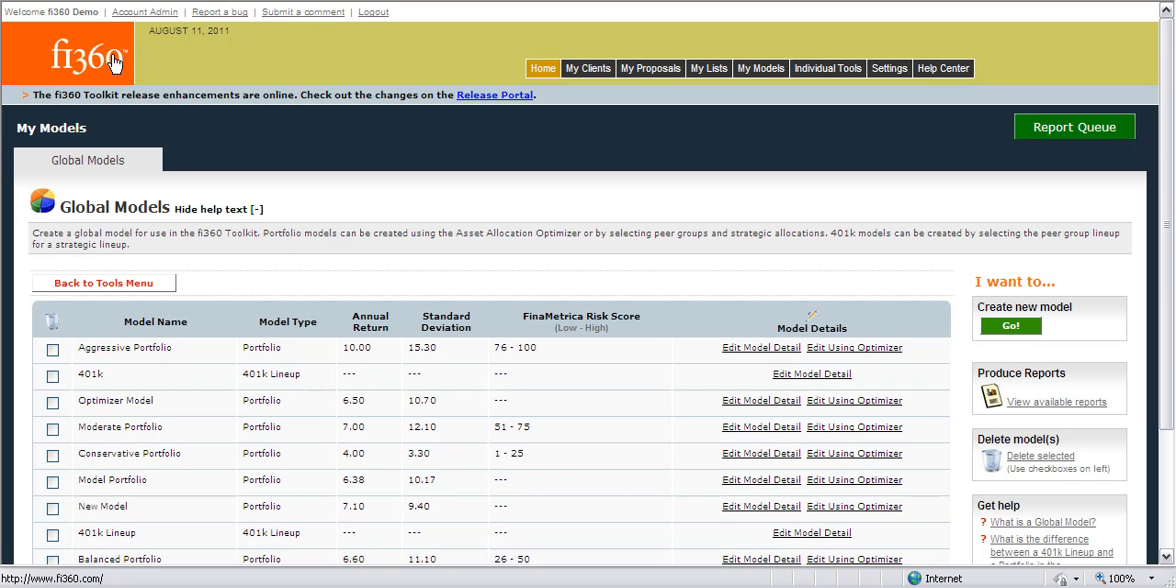Once a global model has been built, it can be used in many different areas of the fi360 toolkit. In our examples, we'll take a look at this optimizer model that I have listed in my global models area.